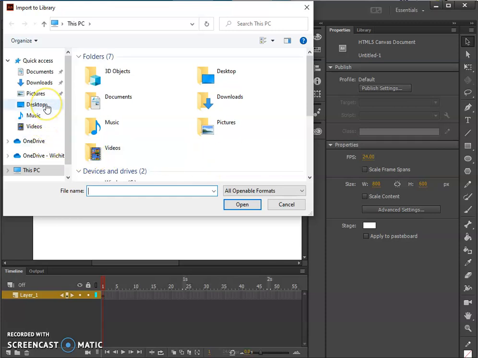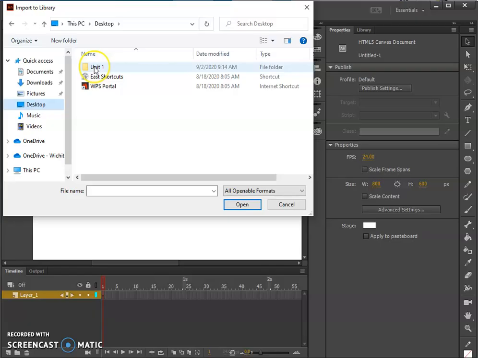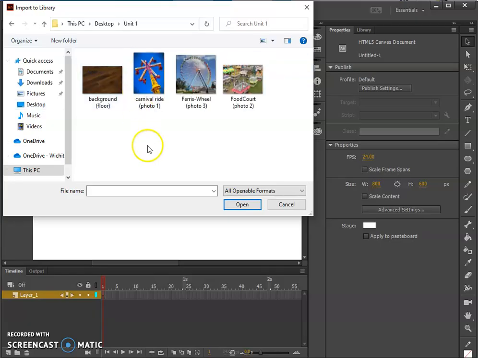So I'm going to navigate to where my files are. Your file navigation location will be different, and I will show you that in the long run. So we'll do Desktop, and I'm going to do Unit 1, and import all these files. I can select multiple files by pushing the Control button as I click on each one of them. Now, in your book, it'll say background, photo 1, photo 2, and photo 3. What I've done is put the names of what they look like in the video to make it easier for you to import. So I'm going to open that.